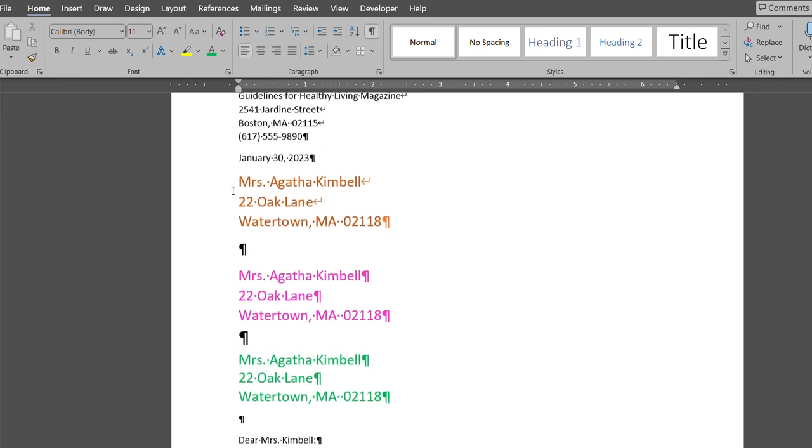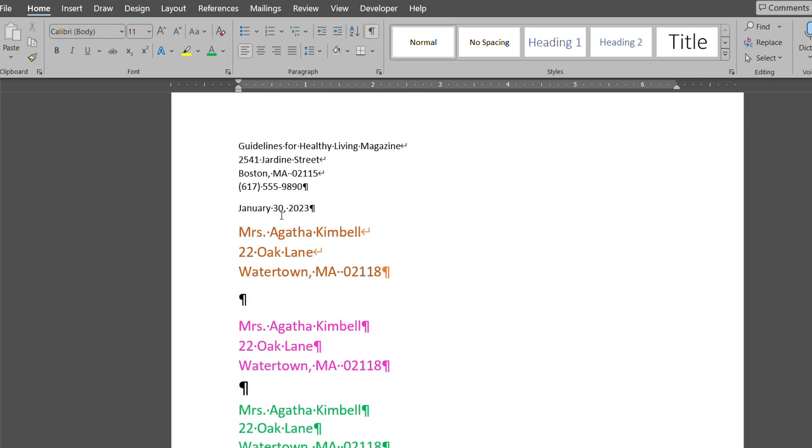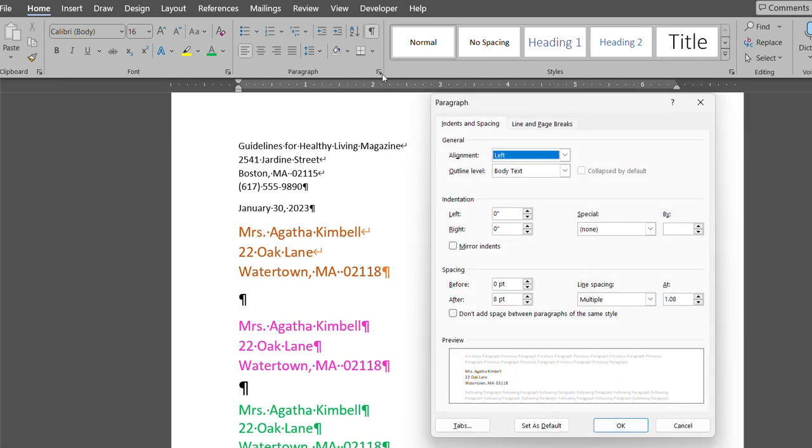So by default, and I'm just going to click in this area over here and launch the paragraph group. By default, when you open up Word, it's always going to add 8 points of spacing in between paragraphs. So that means every time you hit enter, it's always going to add a little bit more space. And the default line spacing is set at 1.08. So not quite single spaced, but a little bit more.